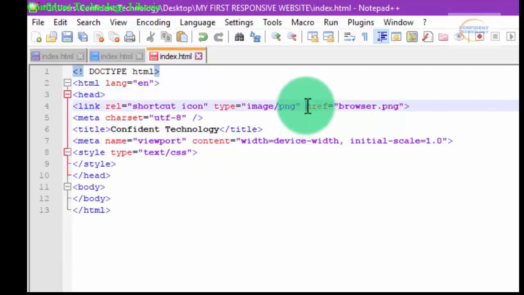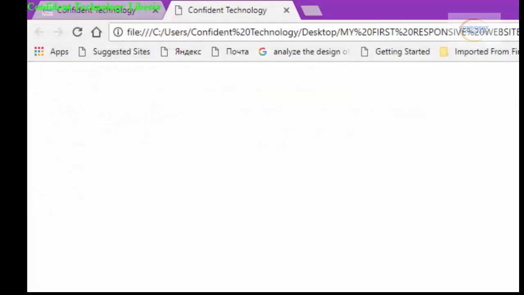Now this code is the one that will bring our picture. So we say href equal quotation browser.png quotation closes, and we close this with greater than, and this basically will set our favicon image. If this is correct, click on save and switch back to your browser and right click and reload. If you do that, you will have your favicon image in here.